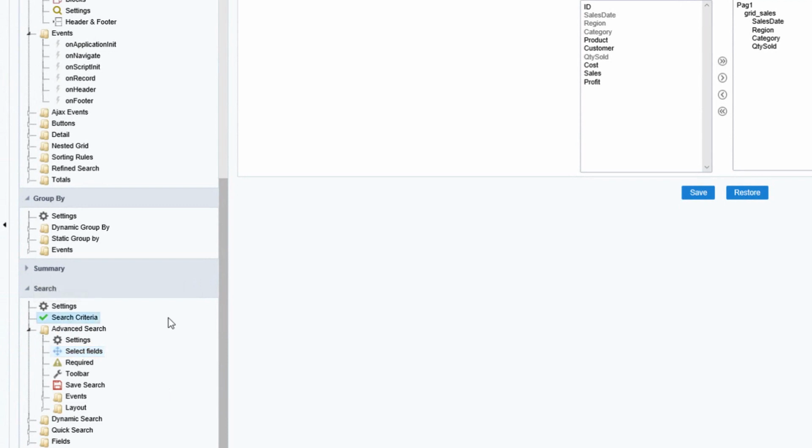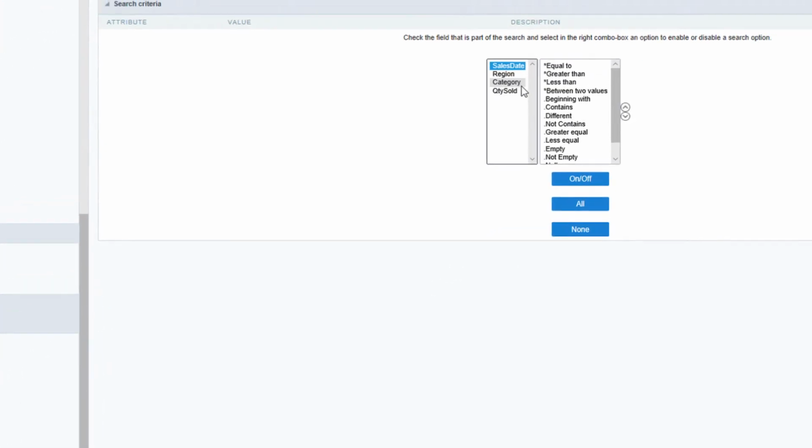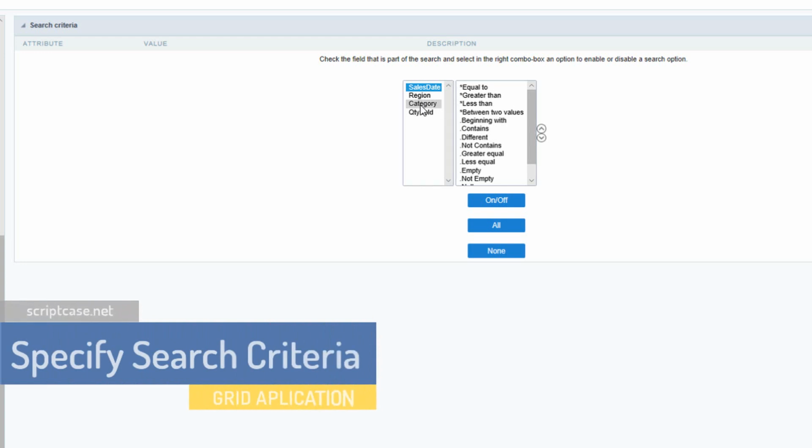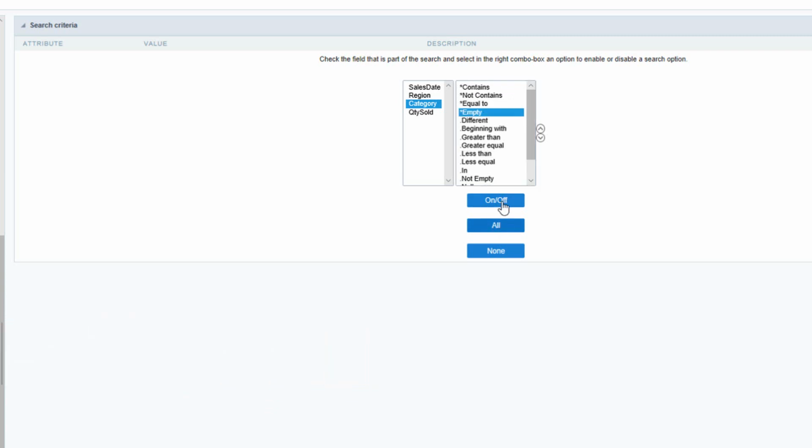And then I will also access the search criteria again. Here we can define the search criteria per field. For instance, for the category, we can specify if it contains, does not contain, equal to, or is empty. So I will remove the empty and equal to. So it must contain.